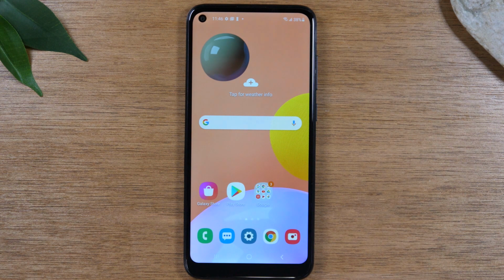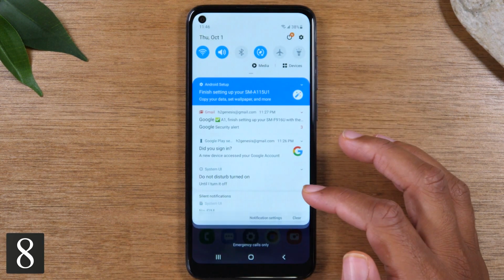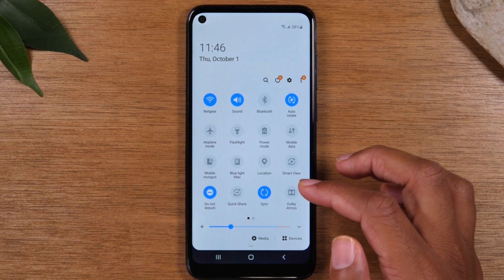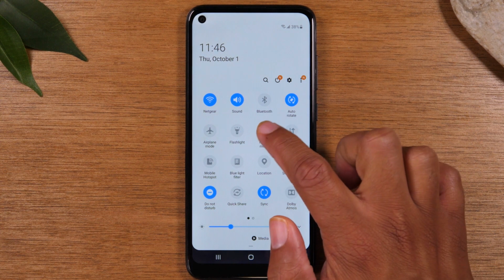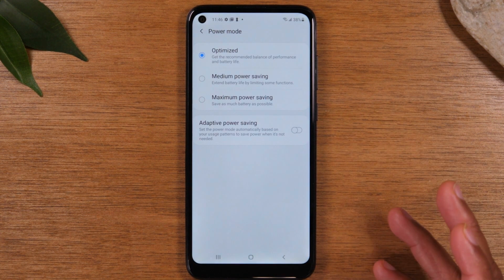For our next tip, we're gonna show you how to get your battery life to last longer. And what you're gonna do is swipe down from the top of the screen, swipe down again, and hold down on the power mode. This will bring up your different power mode options.